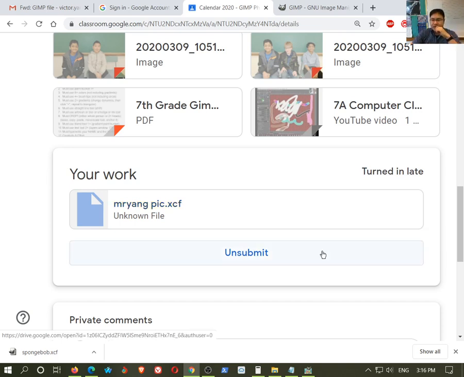What you need to do is first click this button to unsubmit your work, because it won't let you turn in another piece of work. You have to unsubmit your previous one. Don't worry, it was empty anyways. You didn't turn in anything. 7 out of 12 of you guys didn't turn in anything. So hit the unsubmit button first, and then click on the add button again and do what I just showed you.